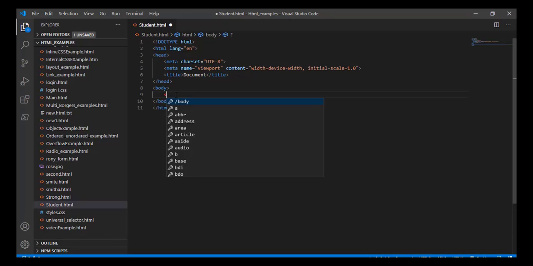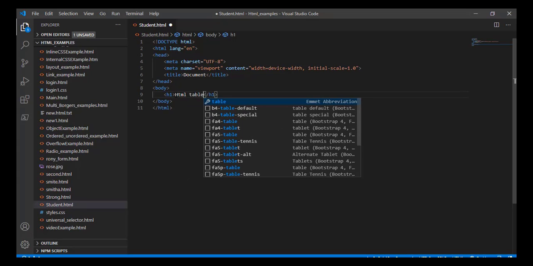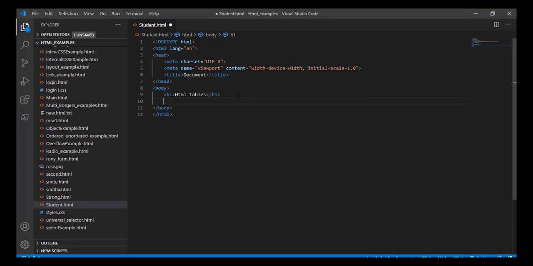So let's just put an h1 here, which would say HTML tables. This is just for our convenience. You can just skip this part. And then an hr is for horizontal rule. And from here on, we will be starting with our table tag. So we'll put the table tag, as I said before, that table tag is the parent tag.